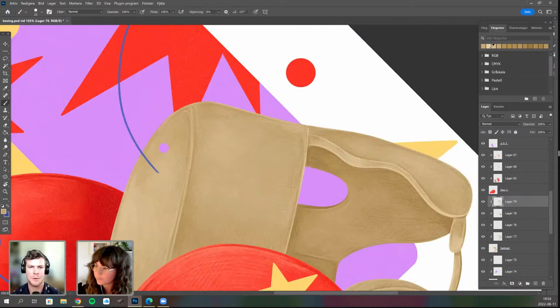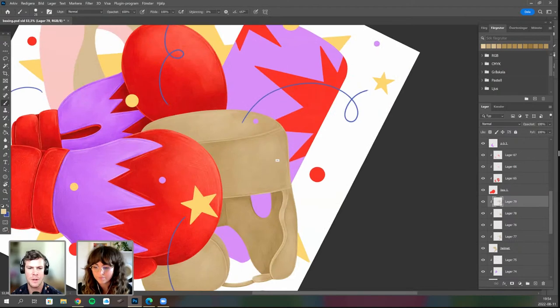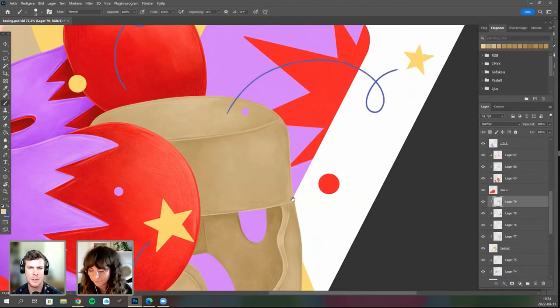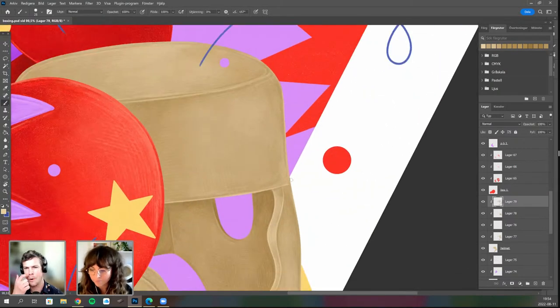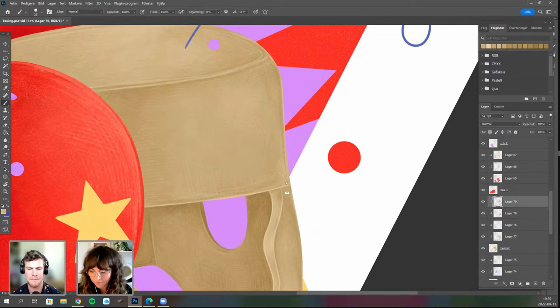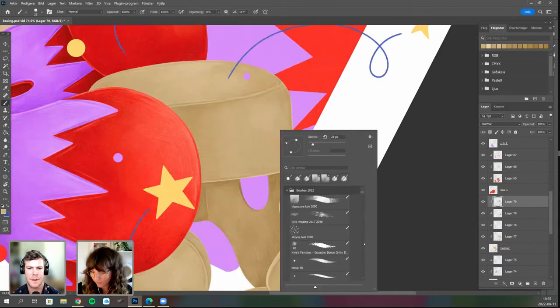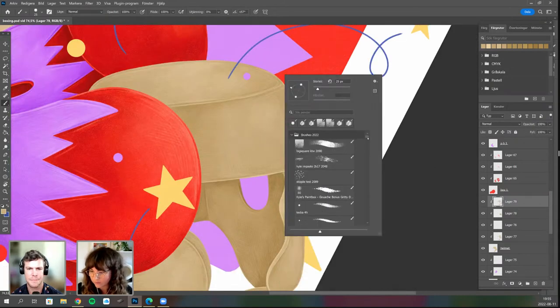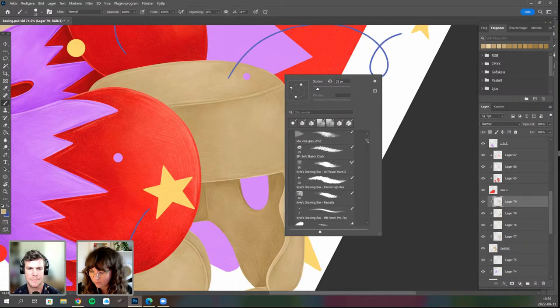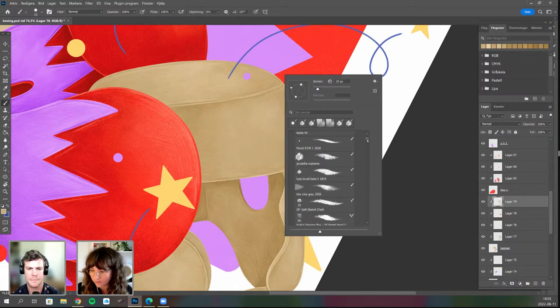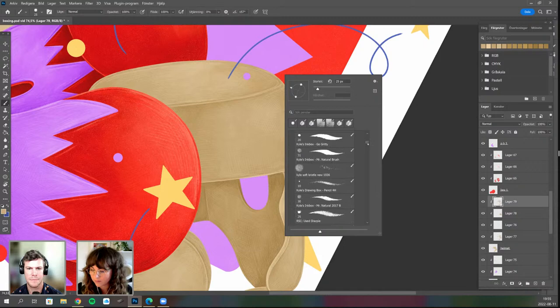So would you say that most of the artwork that you have on your site now, are you using most of these brushes for that? I think it's almost the only ones that I use. Even if I have several in here, those are my go-to brushes. Gotcha.